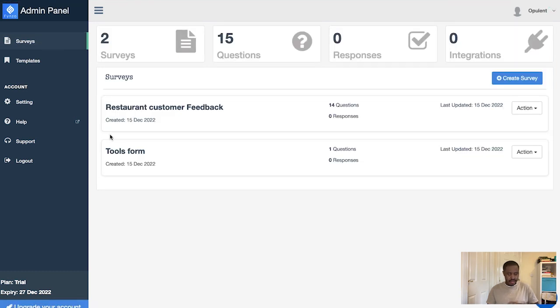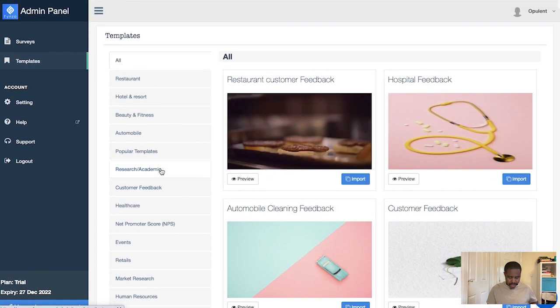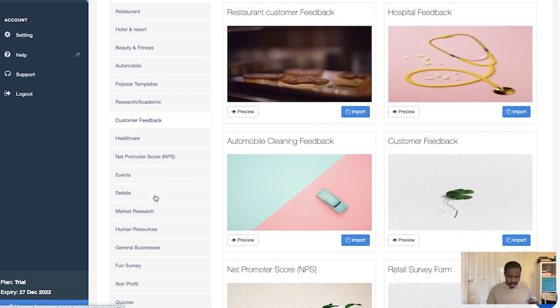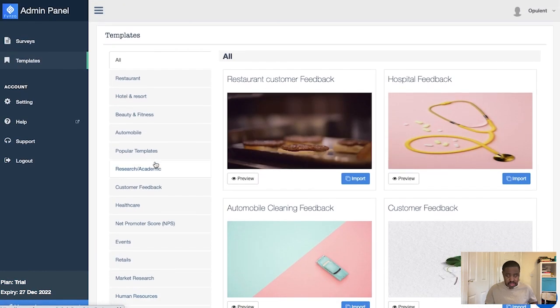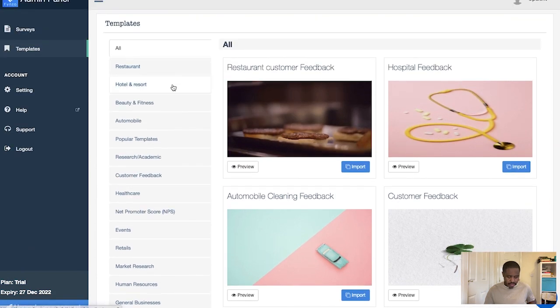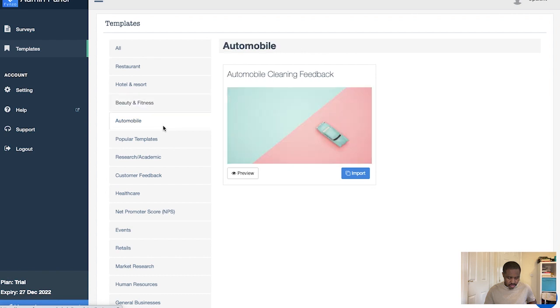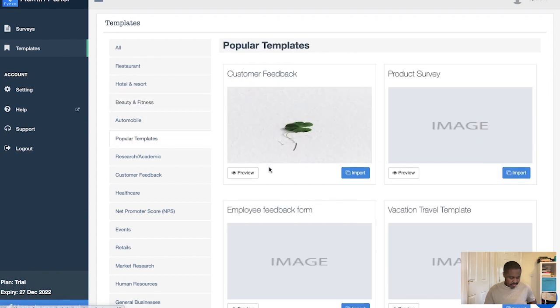You can see we have 2 here. Now, what is this one? This one was formed off the template. So with this template, we can see right here, we have a list of different topics that the surveys can cover, like I showed and mentioned previously. And we did a restaurant one before, but what we can do here, we can go through specific ones, say a hotel resort survey, beauty and fitness, automobile, popular templates in general.